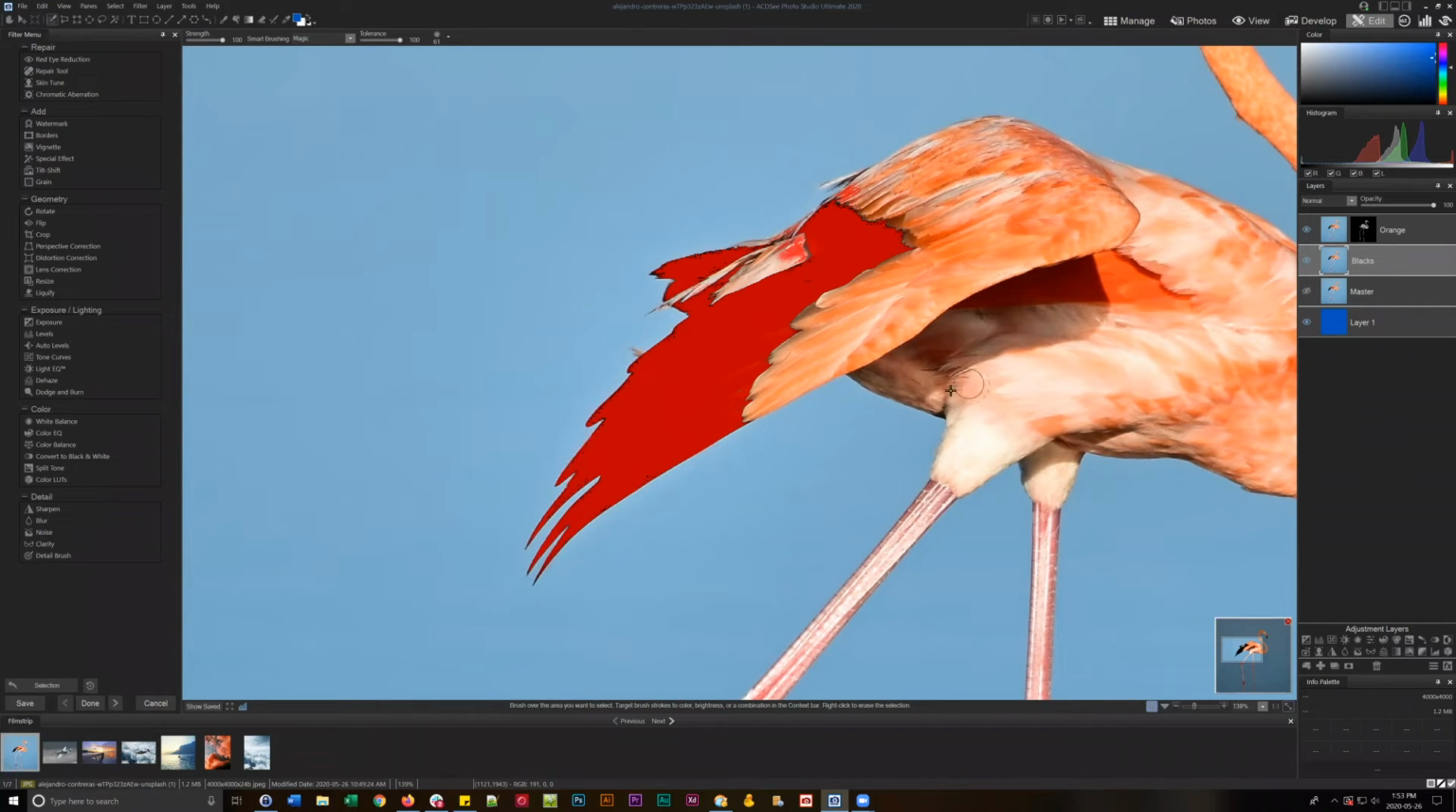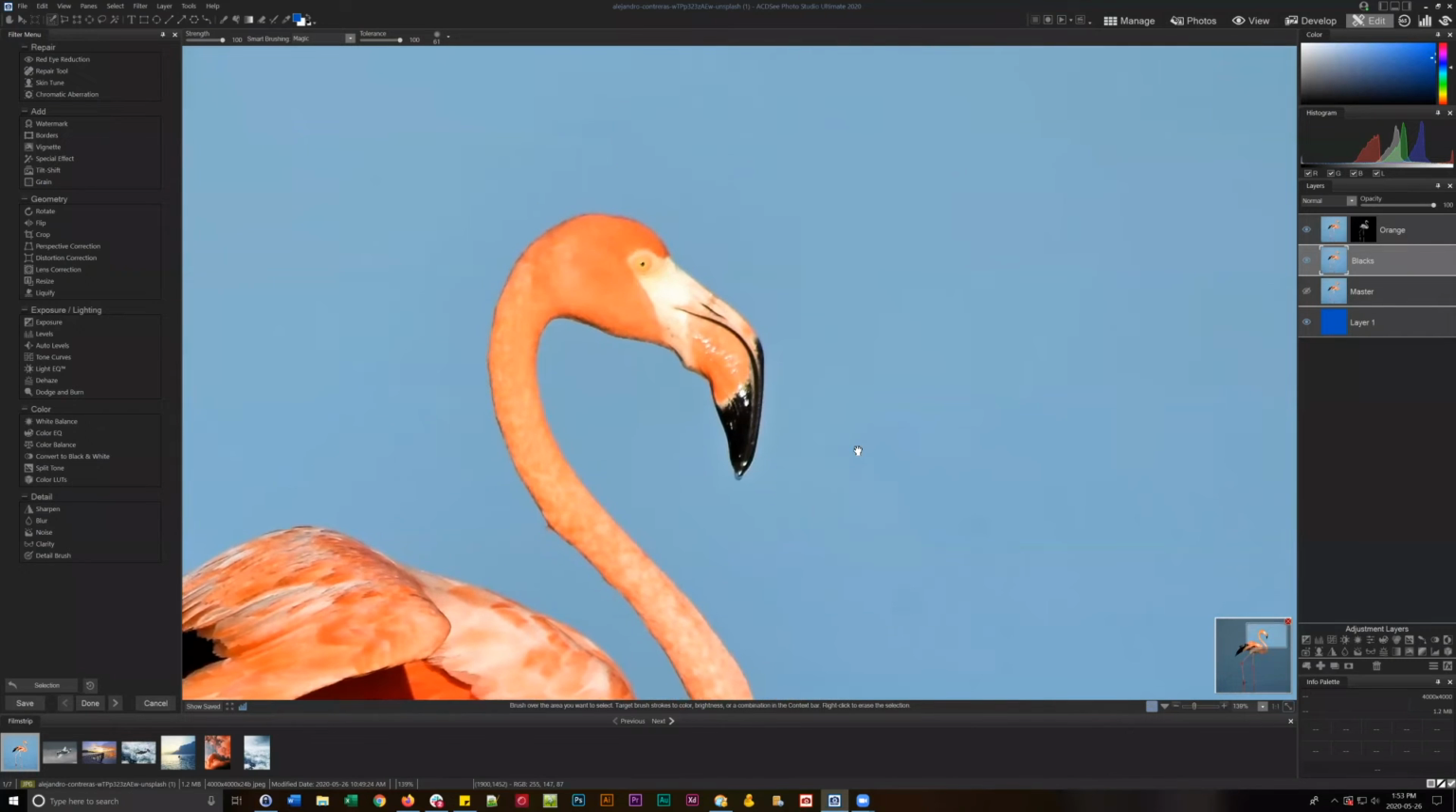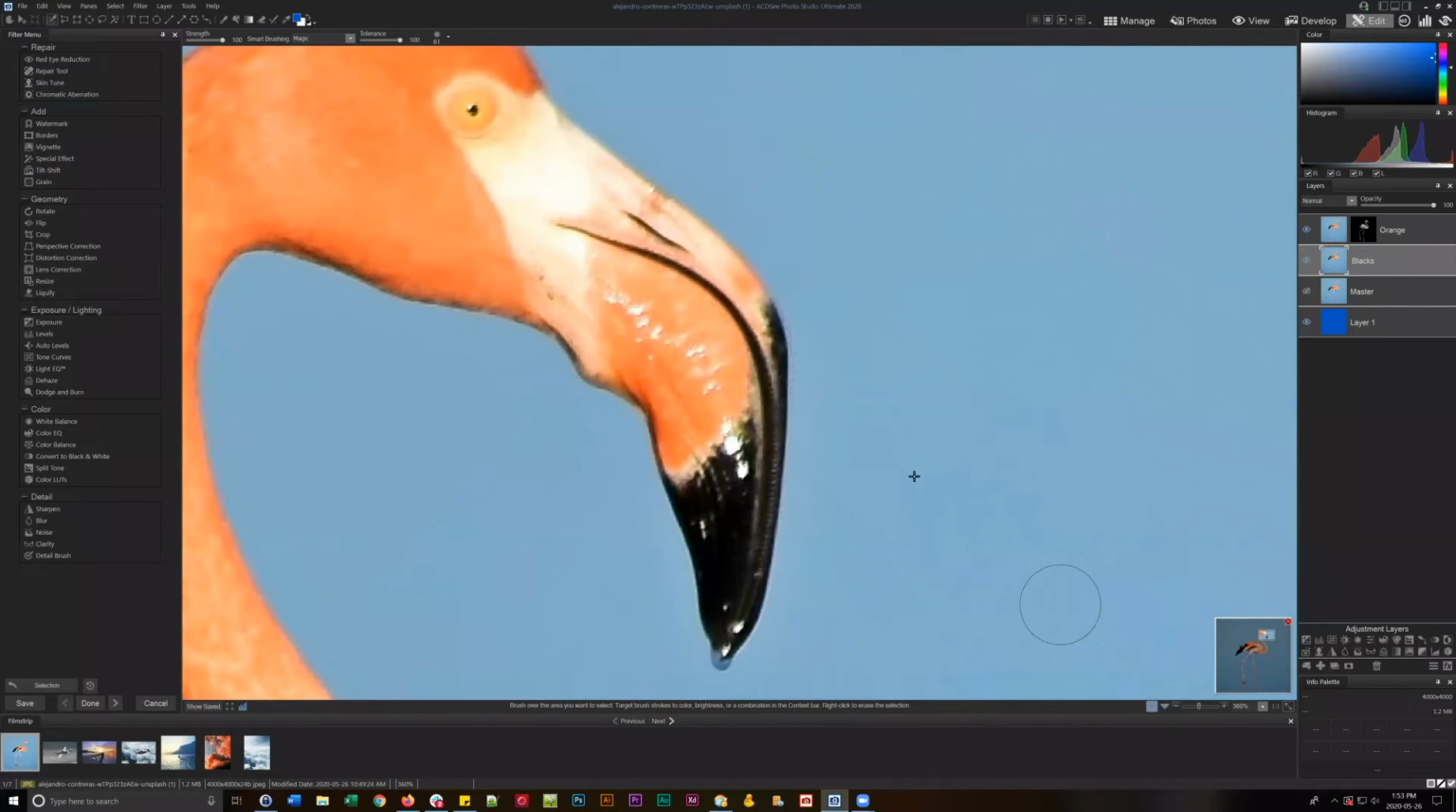Now let's go over to our beak here and select our beak. In addition to that, I want to include this area. And then what we'll do is we will add this selection and we'll mask it so that we can get this in our layer order as well. Oh yeah, there we go.